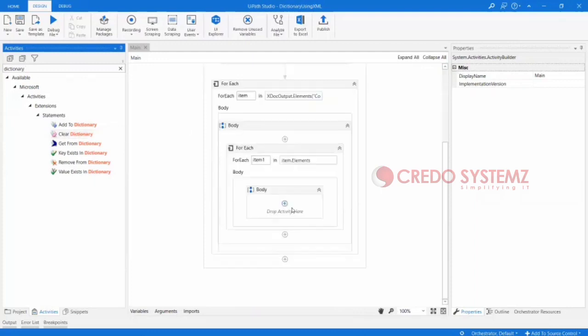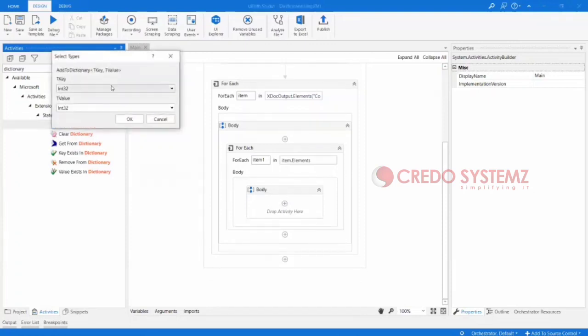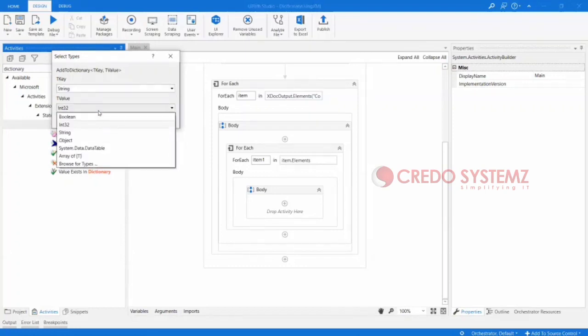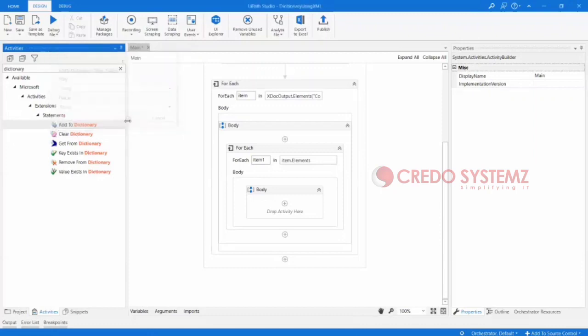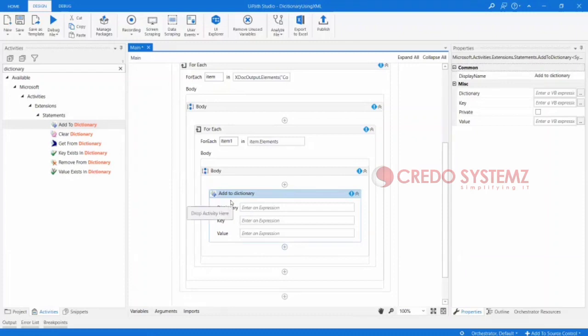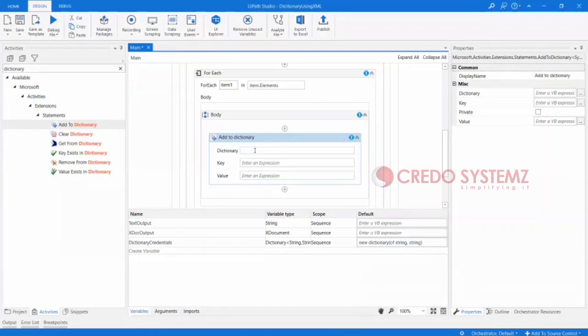In this step, I'm basically going to do an add to dictionary. I'm going to pick username and add username as the key and customer ABC as the value. So I'm going to add to dictionary. I need to again select the type that I have given. I have given the dictionary as string comma string, so I need to select string comma string. Once that is done, add to dictionary is added here. Now in my variable panel, I'm going to identify the dictionary that I'm going to add to. Dictionary credentials is my dictionary name.